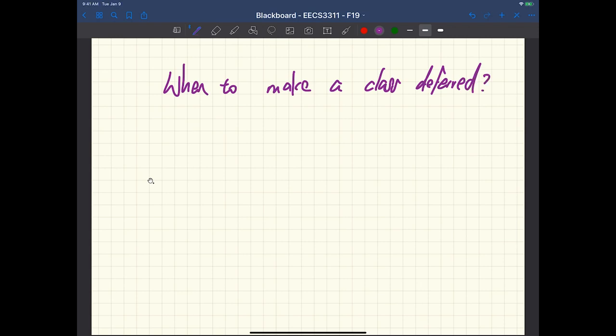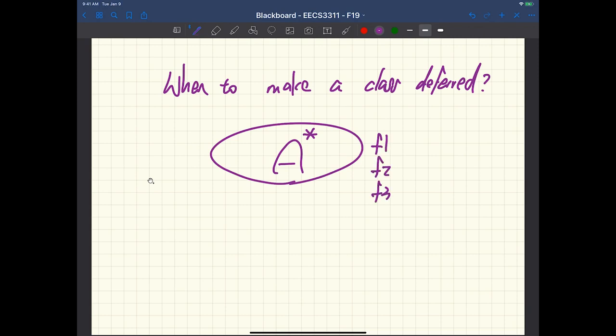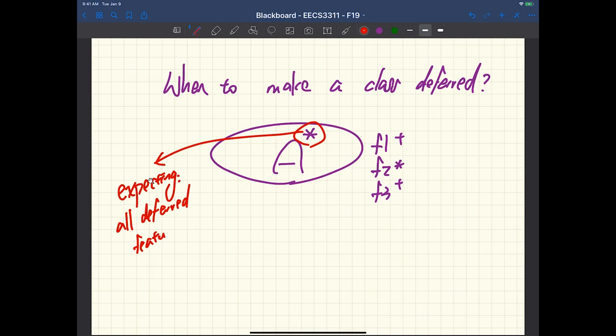So the architecture looks like this. Let's say I have a class simply called A. If I make it deferred, having a class deferred typically is because at least one of the features there is deferred, is unimplemented. For example, I might say feature 1, feature 2, and feature 3. At least one of them, for example this one here, is deferred. It's not implemented. So let's say F1 and F3 are both implemented. Now, having this particular class being deferred, that means I'm expecting the following: I'm expecting all deferred features to be implemented in subclasses or descending classes.